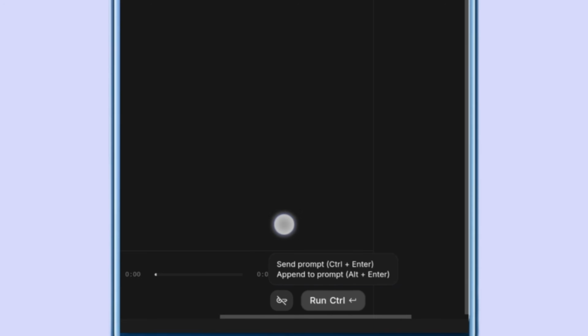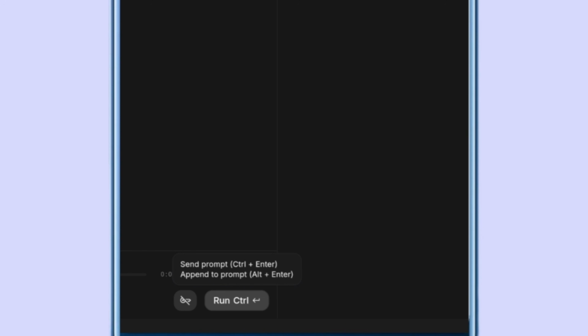Do that, prompt it and generate. Click on this run right here once you are done. Once it's done, this is it right here, you download it. All right, once you download it into your phone, you can use the next step.